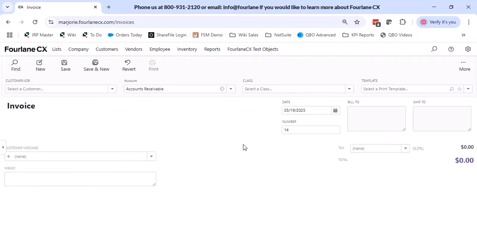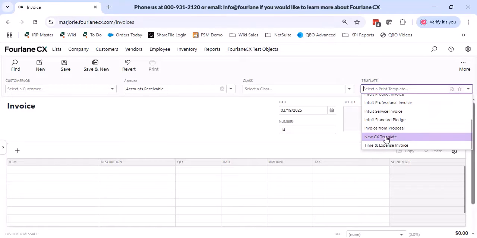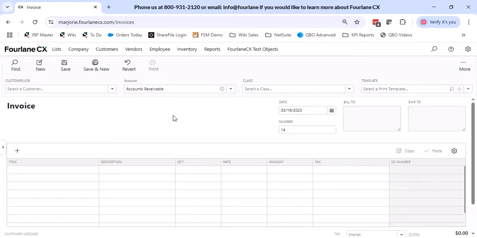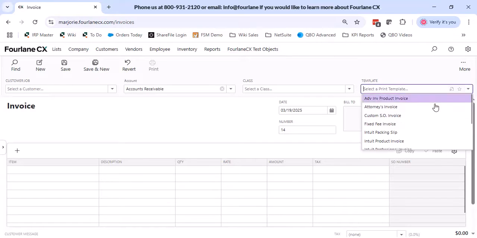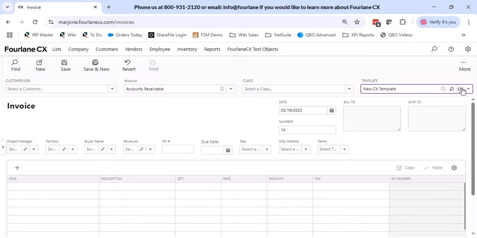If I were already on the invoice screen, in order for my template to show up in here, my new CX template, if I were already on the screen and the sync was running, I would have to hit refresh in order for that drop down to show. Okay, so now I am inside an invoice screen. Right now it doesn't have a default template. The way that you choose a default template is by starring it, and that is based on the user. So if I come in here and I star it, now whenever I come to create a new template, the new CX template is going to show up.